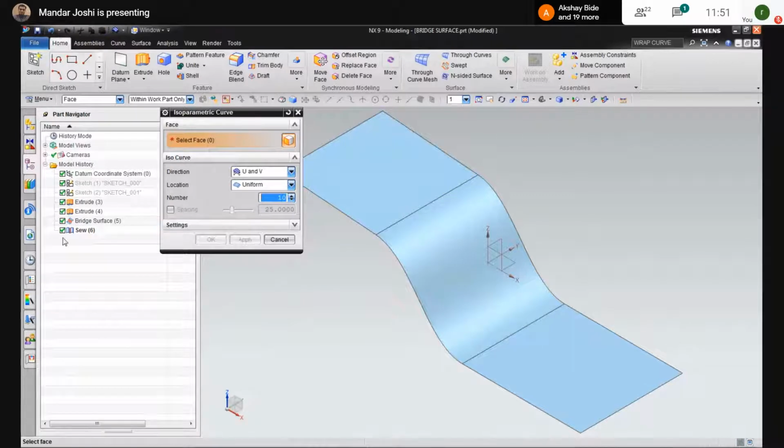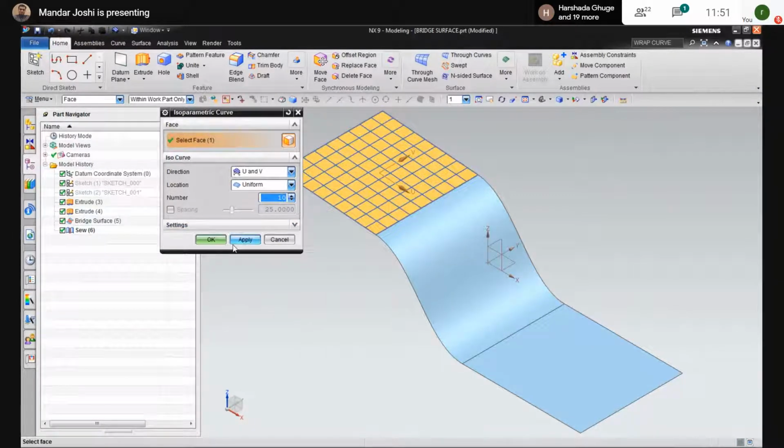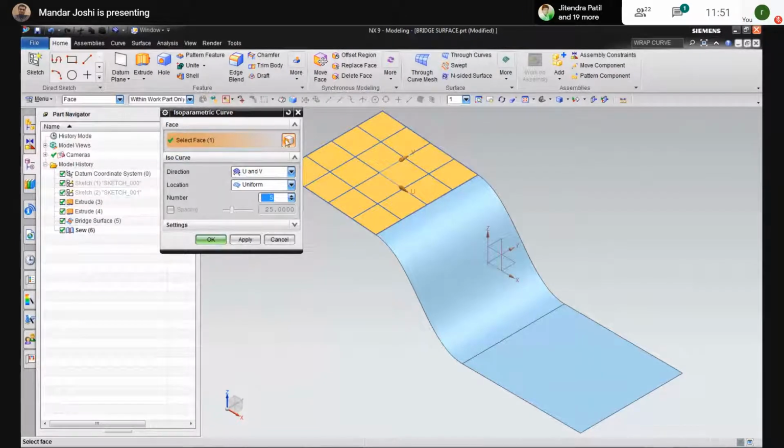It is not connected. Okay, one by one you generate. These faces get selected. Then you define here the number of curves along the u direction, v direction, or both directions. Number of cross sections, how many you want. I'm taking 5, 1. Click OK.